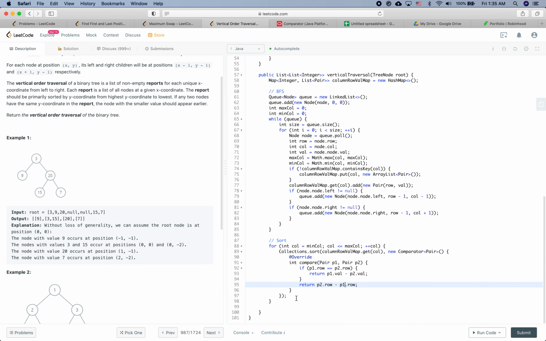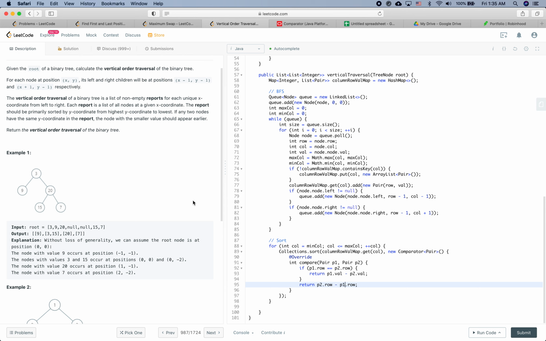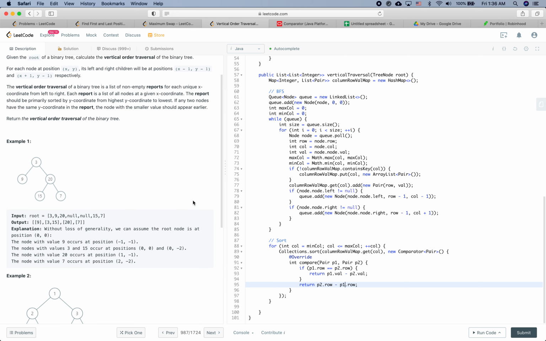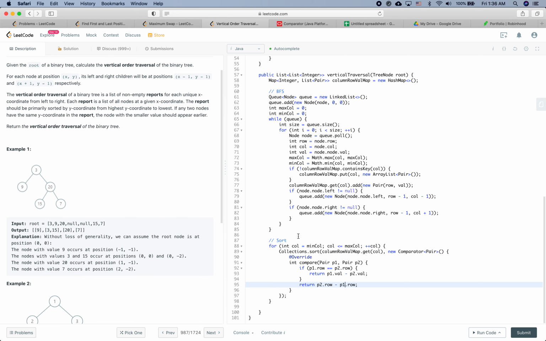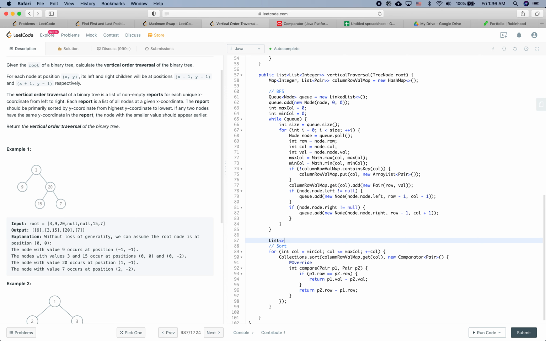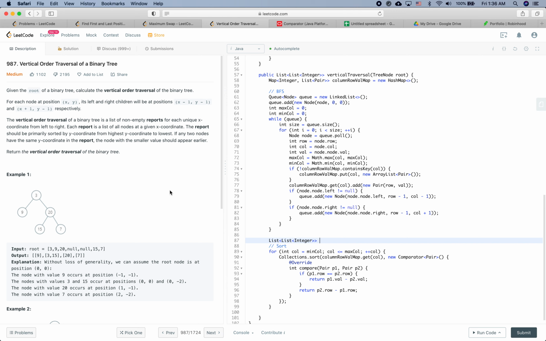And then after we sort it, let's see what it asks us to return. It asks us to return a list of list of integer. This is what it is called, vertical order traversal. Just for simplicity, let's call it a list of the list. Let's say we return a linked list.